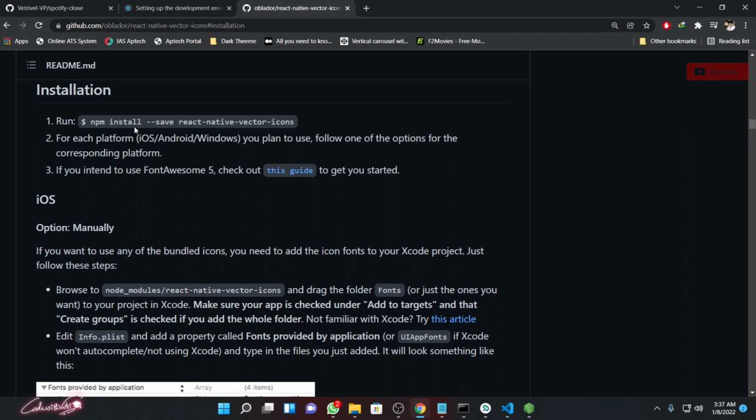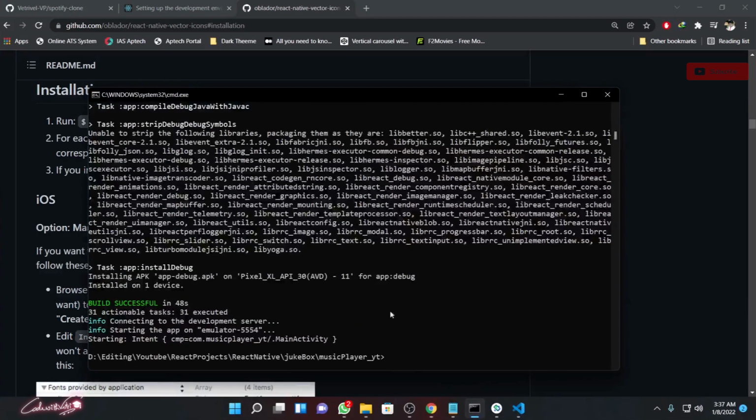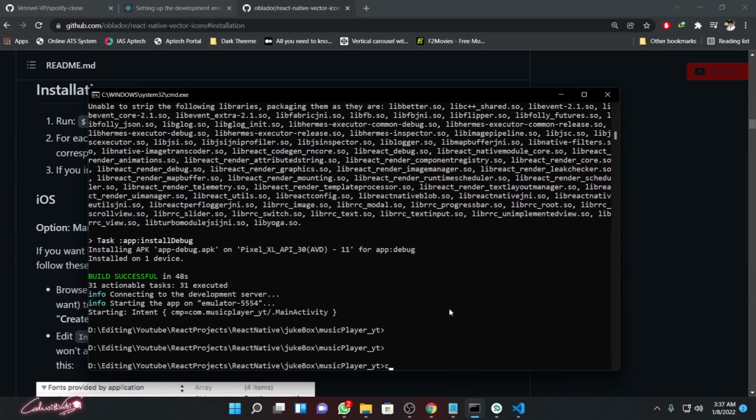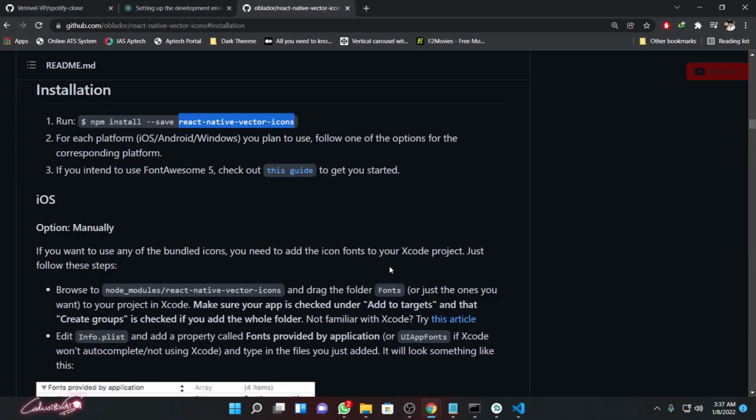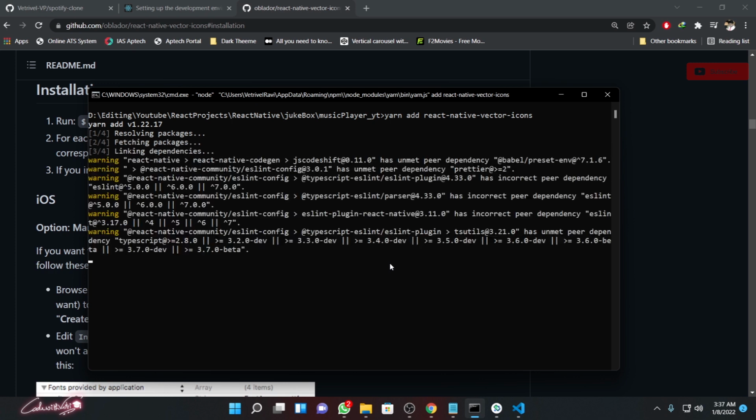If you already installed the yarn package in your machine, you can use yarn, or else just copy this command and paste it in your terminal. So let me go ahead and stop the project. CLS, copy it, and I'm just going to add yarn add. Give it. This will install that necessary package.